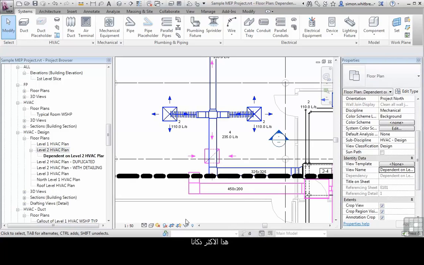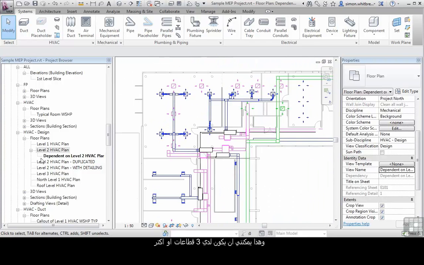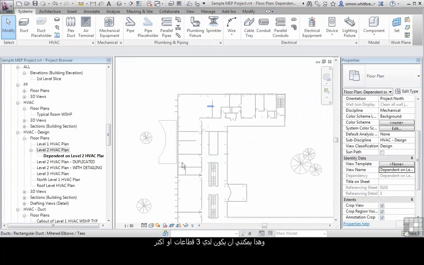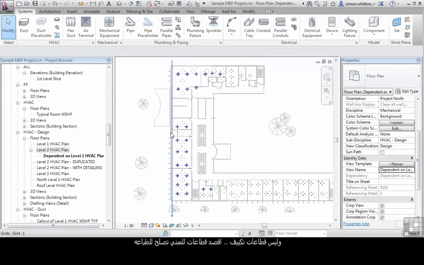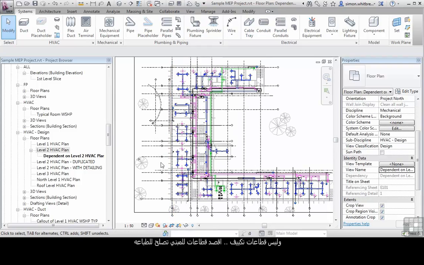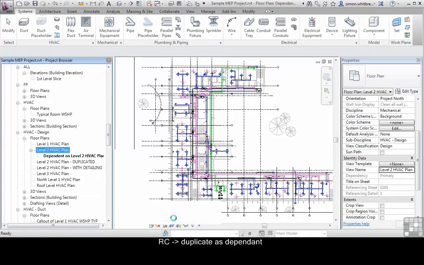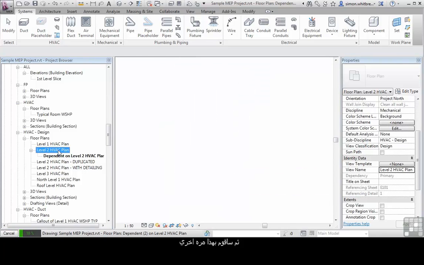This is really smart. What's happened here? We've created a dependent view of Level 2 HVAC Plan. What this means is we could have 3 or as many different views as we need as zones, and not HVAC zones. I'm talking about building zones for your documentation. So let's say in our project, we have a north zone, a central zone, and a south zone. We can right-click on this view, duplicate as a dependent, and we'll do that one more time.